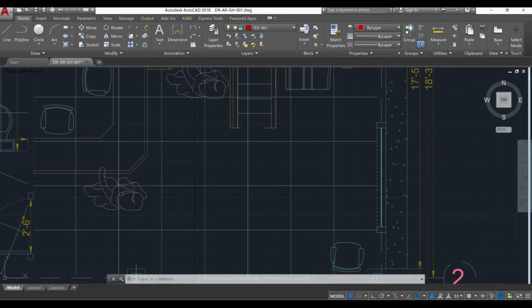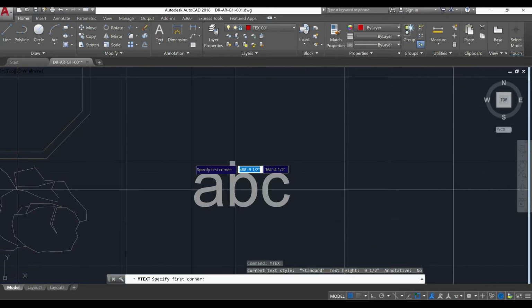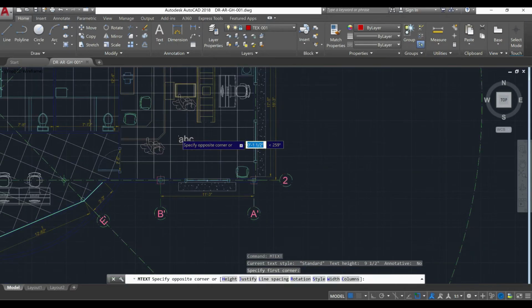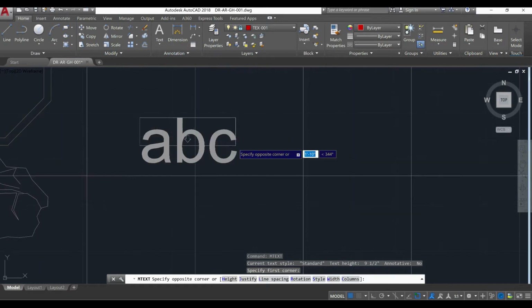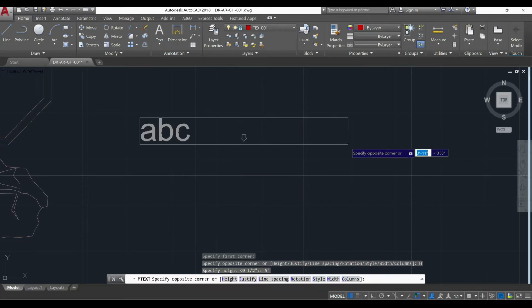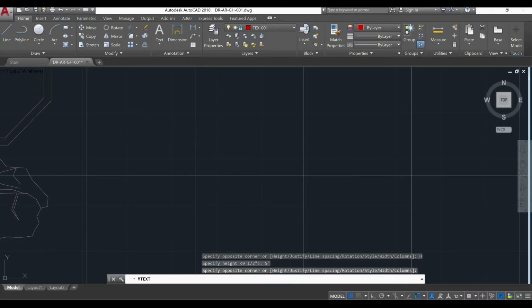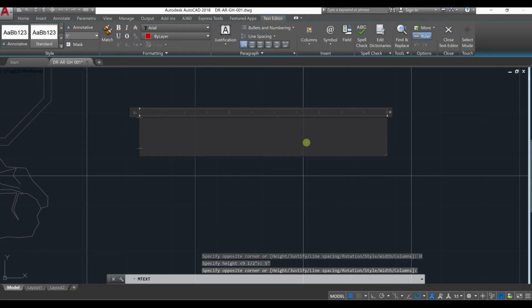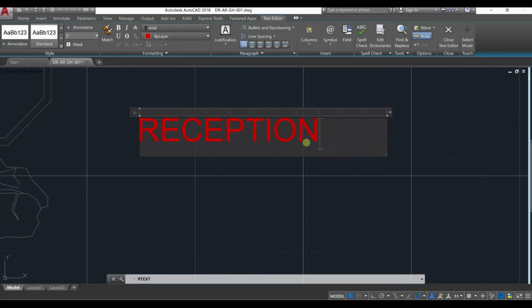Okay, now let's use the command MTEXT to create the text that I want. So click here because I want the text over here. Okay, let's type H for the height. I recommend you to use 5 inches height on your text for the main names on your spaces. It will look good. So 5 inches, enter, and the opposite corner will be over here. So this will be reception.